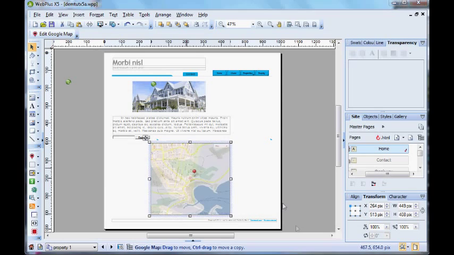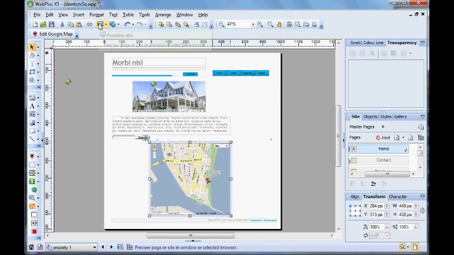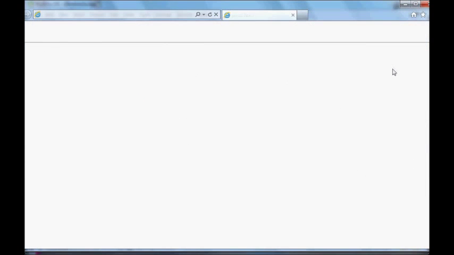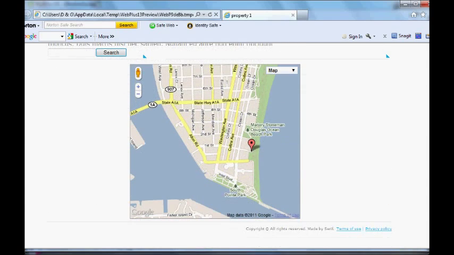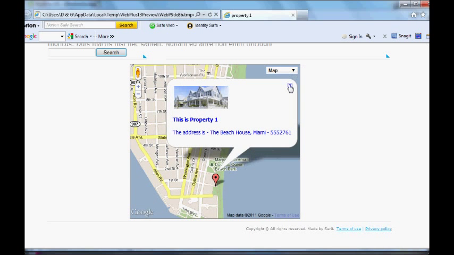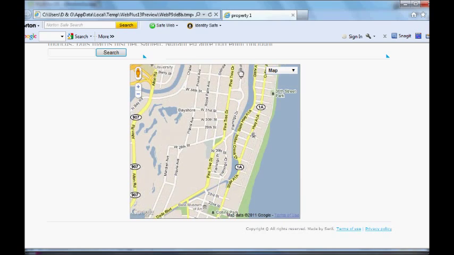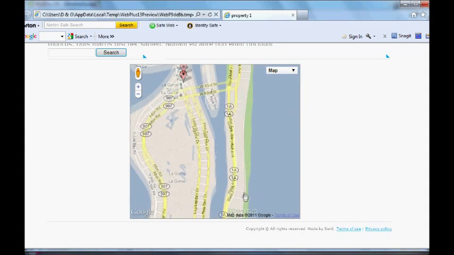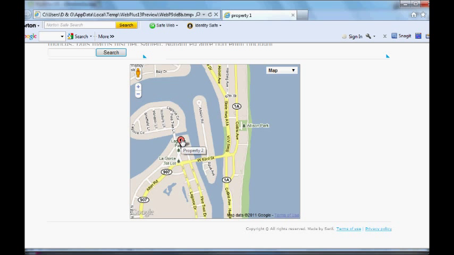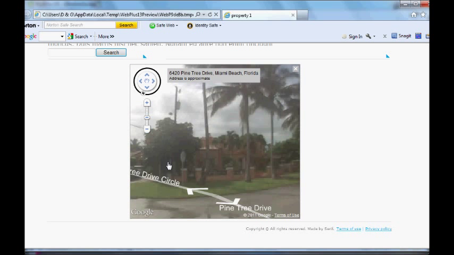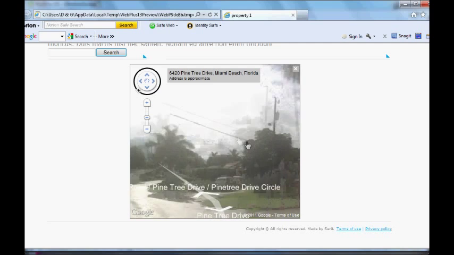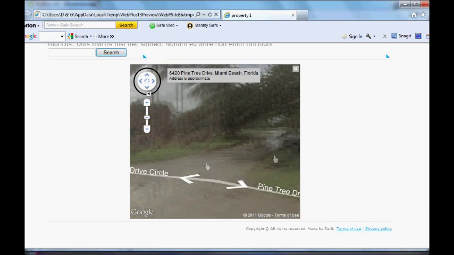In fact, let's preview this page. Have a quick look. Here we are. There's the first one, and that's got the picture and the text. And if we scroll down, there we go, to this other one, and it's got the street view. Then of course, with it being street view, you can move it around just to view what's around in the area.